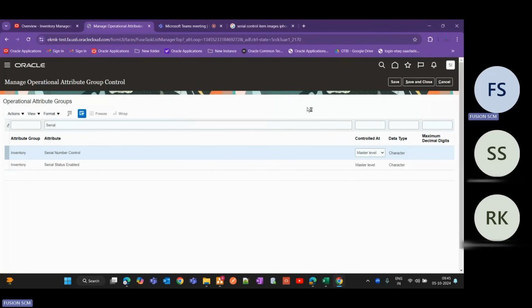You don't need to do extra work, which minimizes your tasks. During the data migration cutover, it saves you a lot of time. If you have 20,000 plus items, it will take time: first you upload at the master, then a second time you upload at the organization. Better to have single level control. One time you apply it, all attributes will be set, and you just have to do the association, that's all. Okay, so this is the manage operational attribute groups.